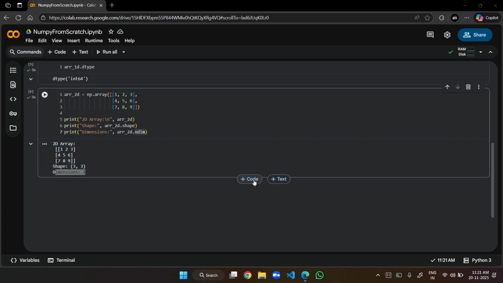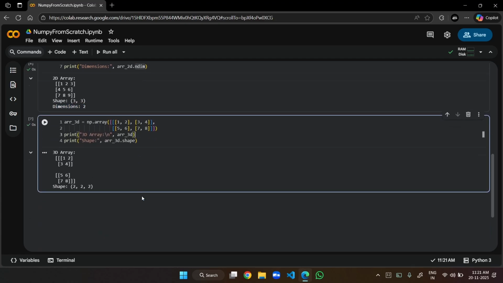Let's try creating a 3D array as well. Here we go. Now you can see the 3D array which we have created, and you can see the shape as well. The shape is 2, 2, and 2. 3D arrays are very common in deep learning. If you take an example of an image, it is usually represented as height, width, and channels, where channels might be RGB.